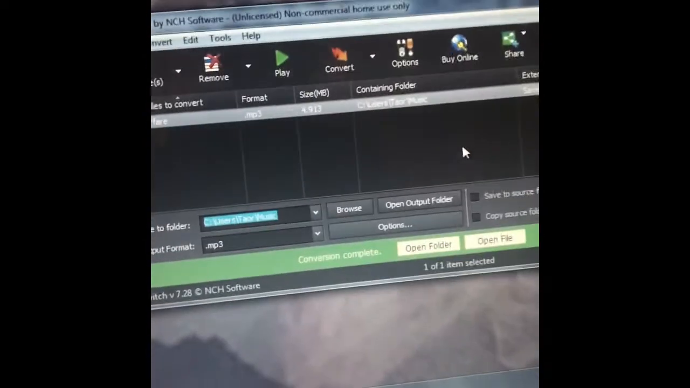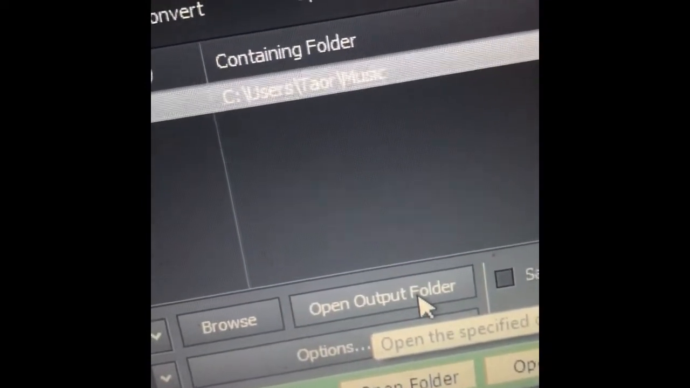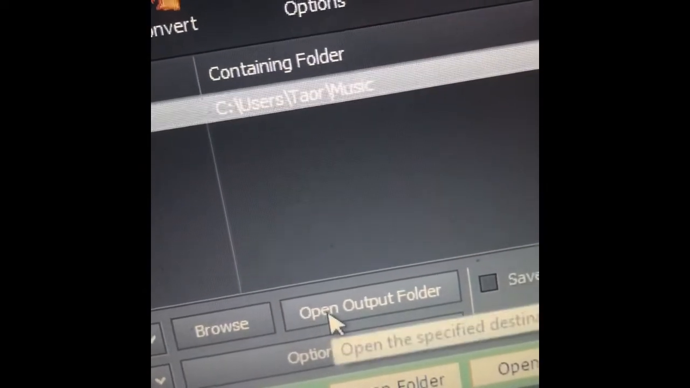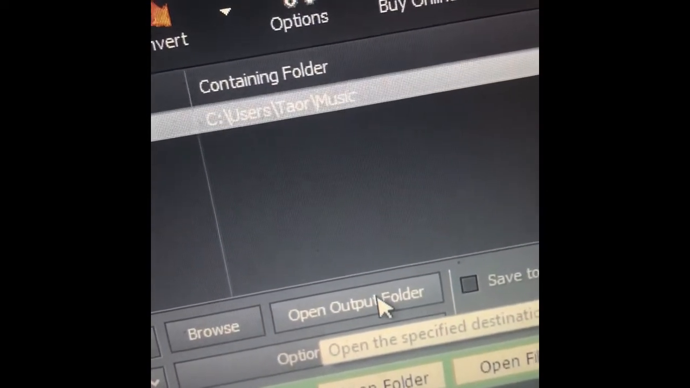So now she in there. Now what you want to do next is open output folder. Please do this. Open output folder. You need to do that. You click that because you need to know where it is. You see what I'm saying?